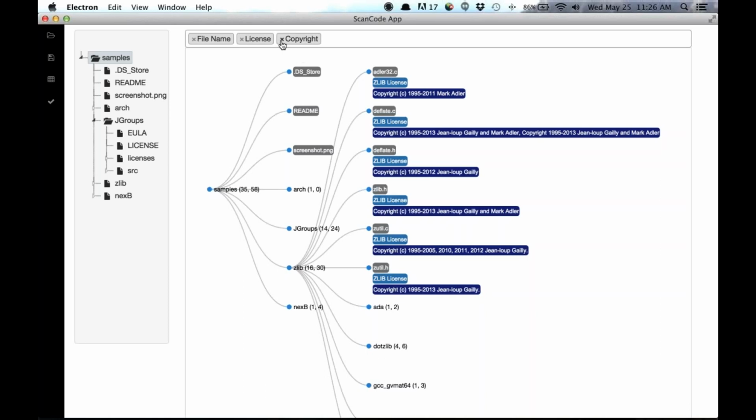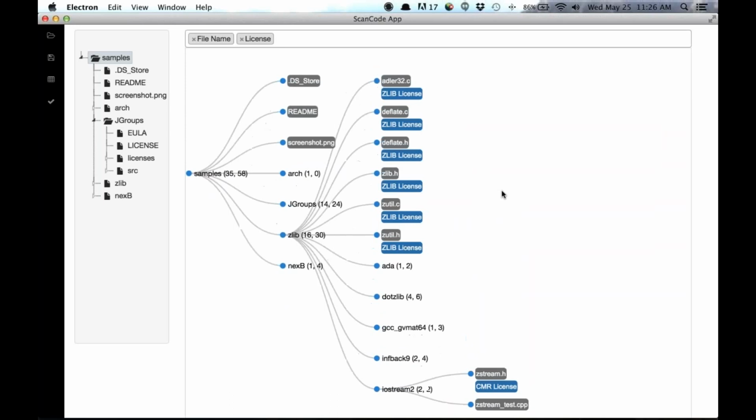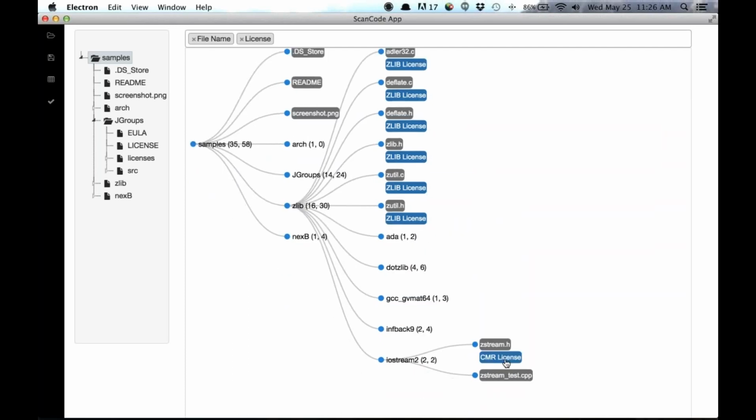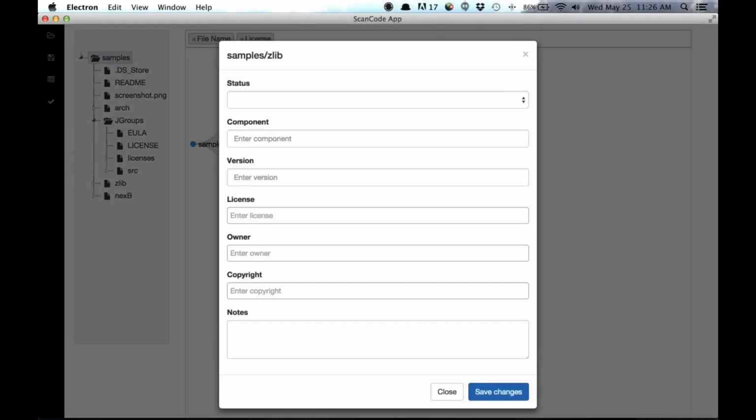So I'm going to go ahead and just focus on the license right now, and you can see that in this area, the zlib license is the majority license that's detected. You can also see here that we have the CMR license that's detected. Well, I think I want to go ahead and create a component at the zlib directory. So if I want to do that, I can just select zlib, and a modal pops up, which allows you to add in the conclusions for the component.